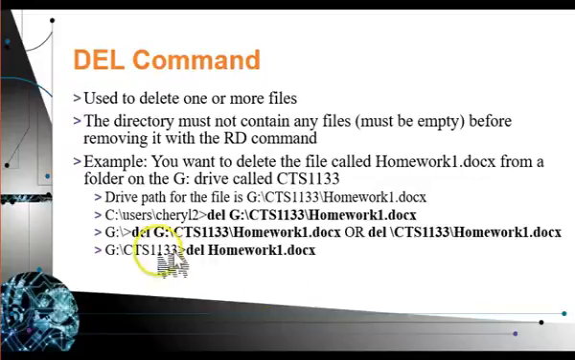Here's the last one. If you happen to be working in the directory CTS 1133 and you know that from the prompt, it says you're working on the G drive and you're actually at the directory CTS 1133, you could simply type del homework1.docx and the file would be deleted.